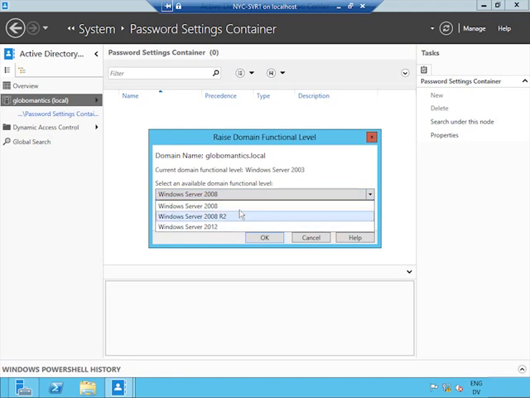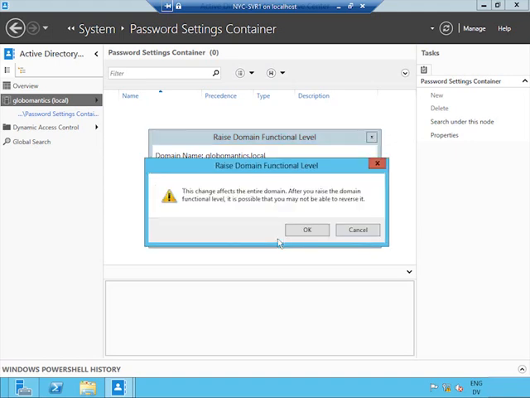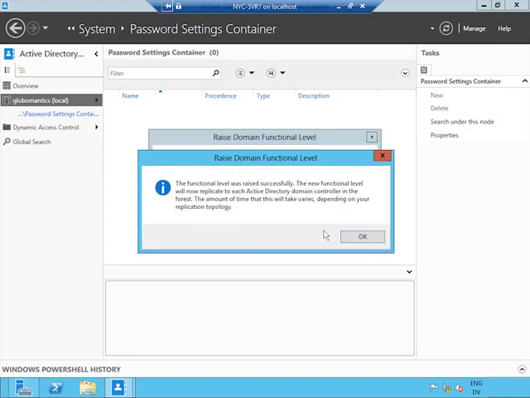Note that the list that we see here is a list of levels that I can upgrade to. I see a lot of people who mistakenly don't look here in this upper section to note that we're at a current DFL, and we can stay there if we choose to. I'm going to click OK. It's letting me know this is going to be a domain-wide change that I may not be able to reverse. In this case, that's true. I'm going to click OK.